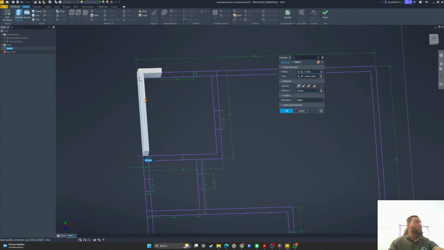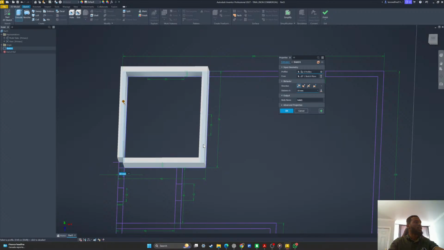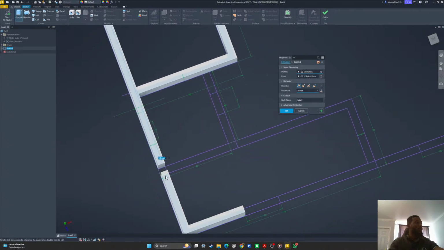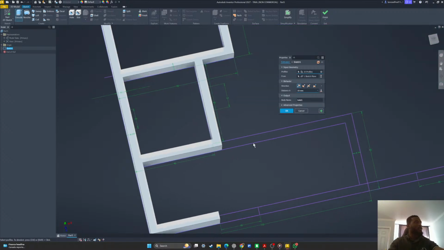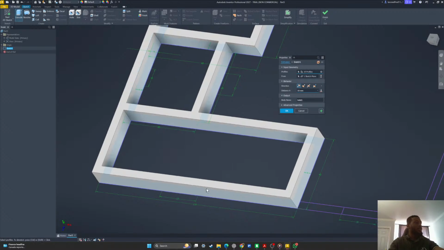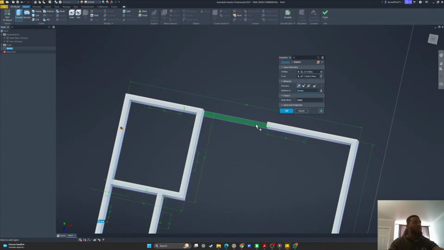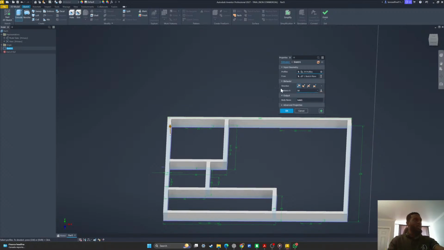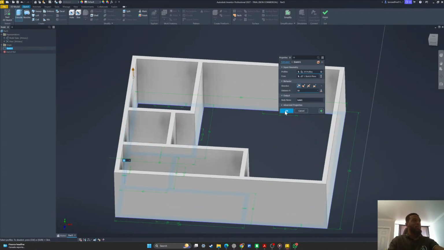We'll select this as well. I'm going to select all of the inner walls. Select this as well. This, and this. And now we're going to give it a depth of 50 mm. So that's going to be the height of our wall. So the wall of our house is going to be 50.